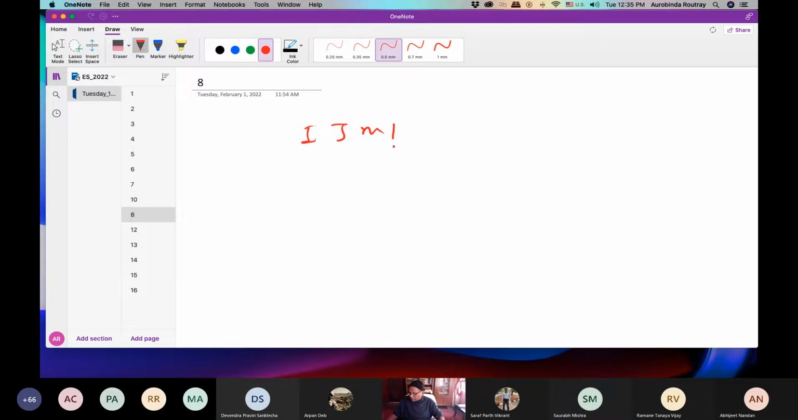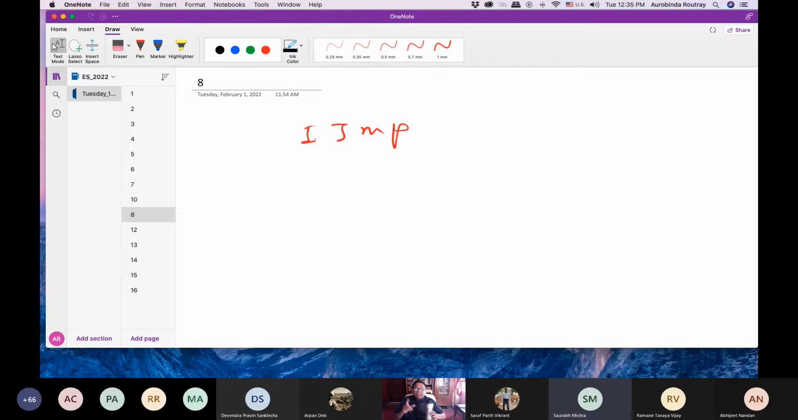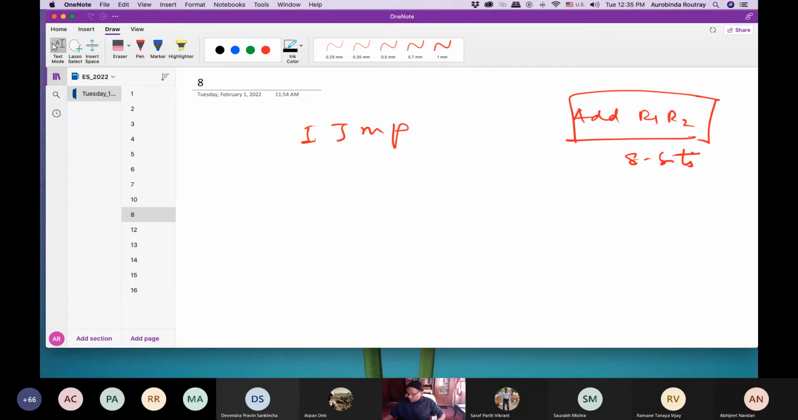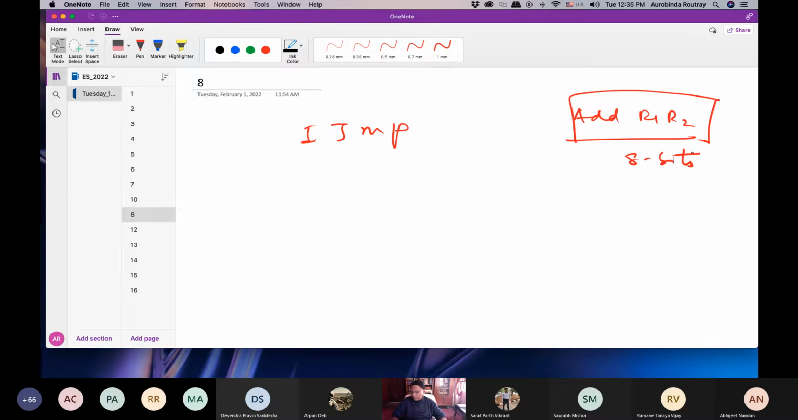Sir, then the add operation should also take 3 clock cycles, right? Add operation does not take 3 clock cycles. ADD R1, R2 takes 1 clock cycle, because this whole thing is only 8 bits. The code is 8 bits, so it is 1 clock cycle. We will read about the coding of instructions, the binary coding, how it is coded. Don't worry.